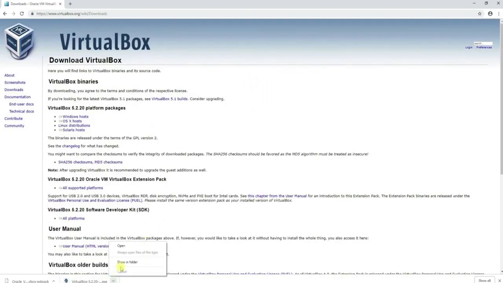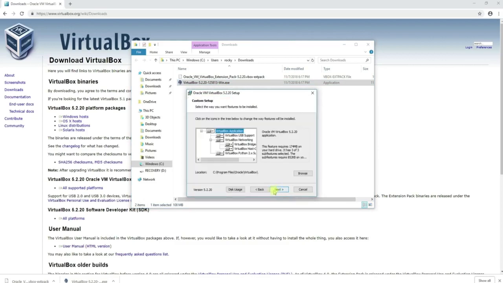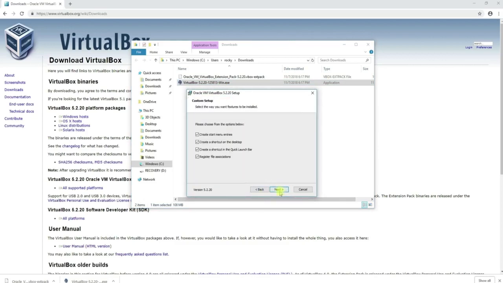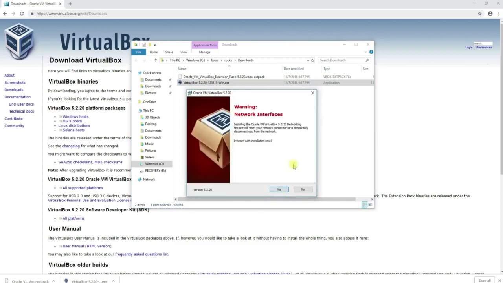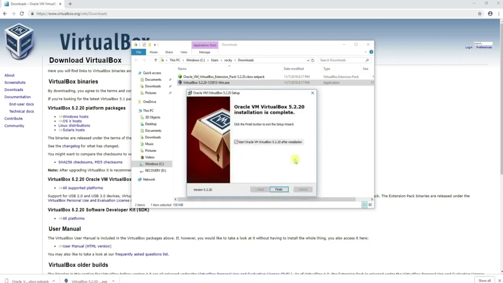Go to my Downloads folder. Double-click on the exe file. Click Next, Next, Next. And now it will install some virtual network adapters at this phase. So click Yes and Install. Now it's going to be installing for a while. And there it is finished. I don't want you to start now, so let's uncheck the box and click Finish.